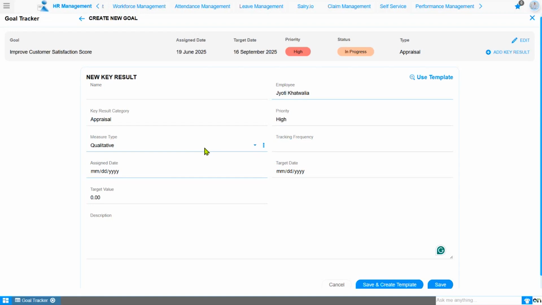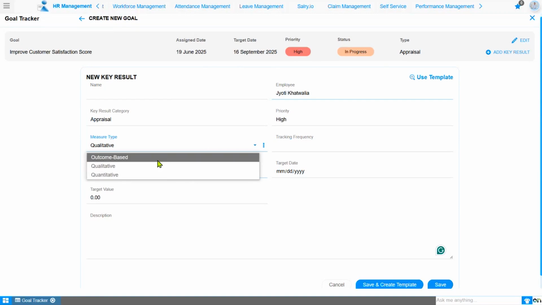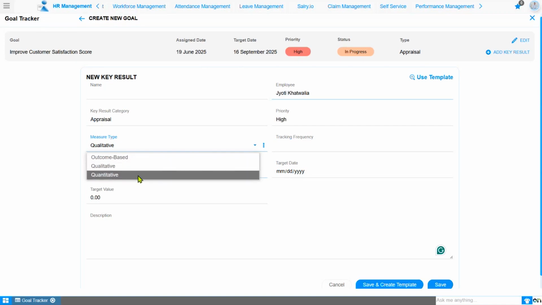Next, we need to select the suitable measurement type based on the nature of the goal. The options for this measurement type are outcome-based, qualitative, and quantitative. Outcome-based is where we track expected versus actual outcomes. Qualitative is for performance indicators that can be rated as a percent. Quantitative is for numerical values.